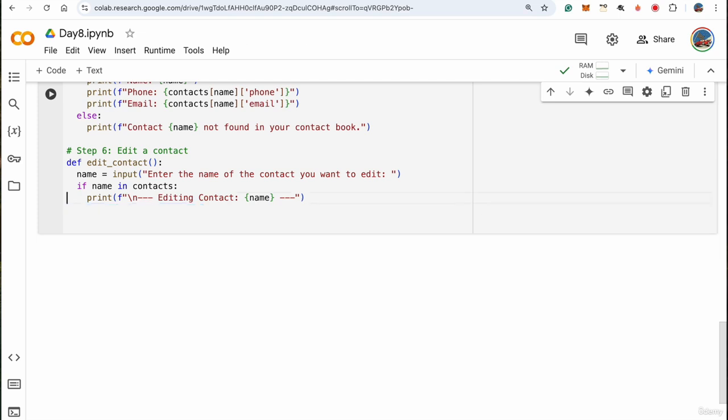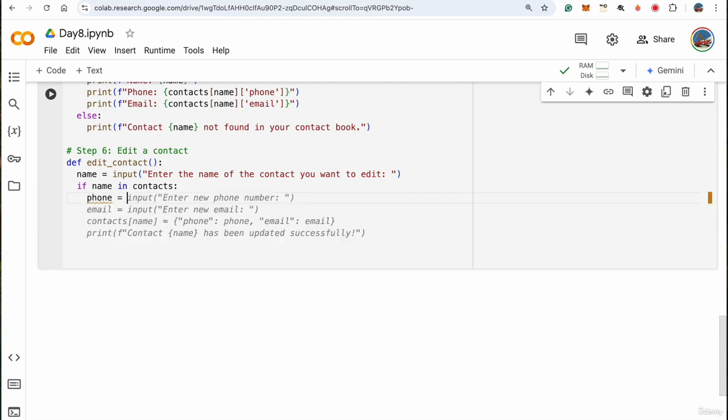and here I'm going to remove this. This is what the recommended one is from Gemini, but what I'm going to use is, I'm going to say for name in contact, phone equal to input, enter new phone number, email, enter new email.